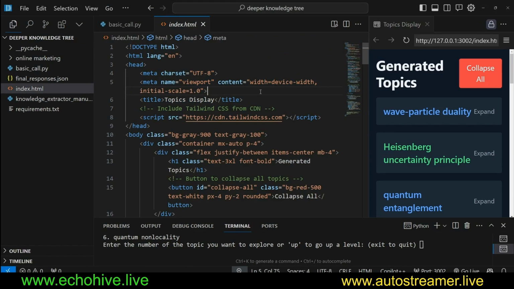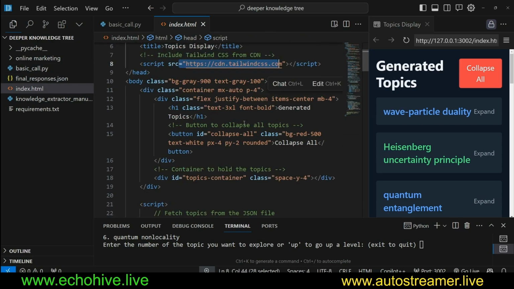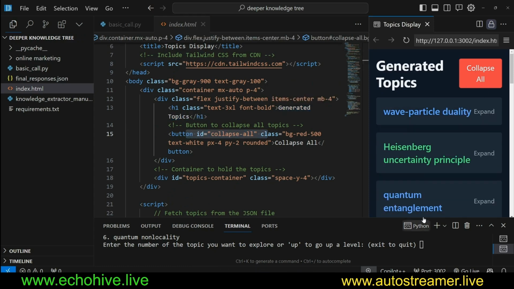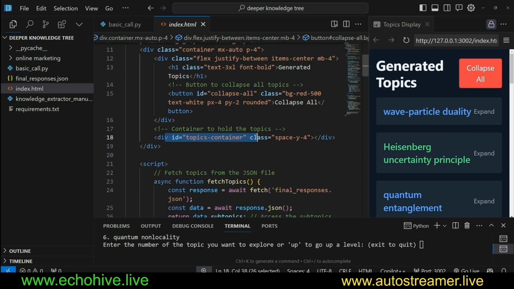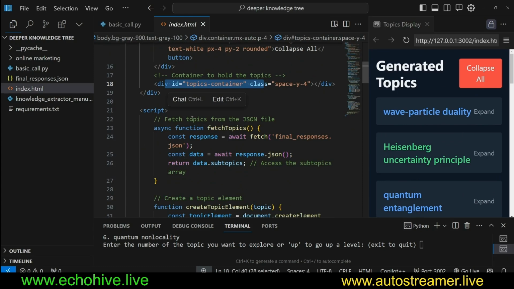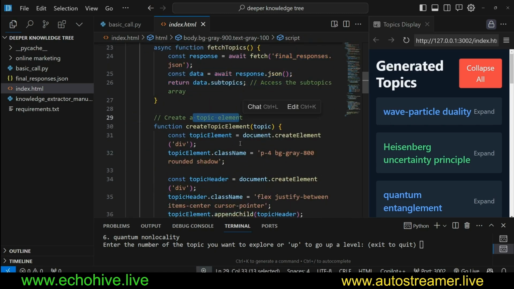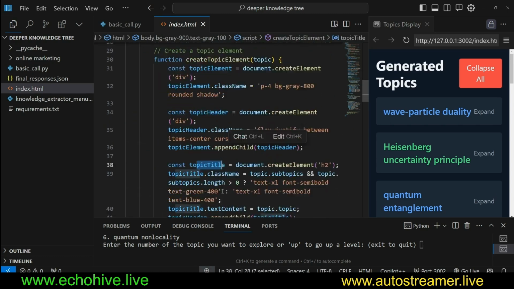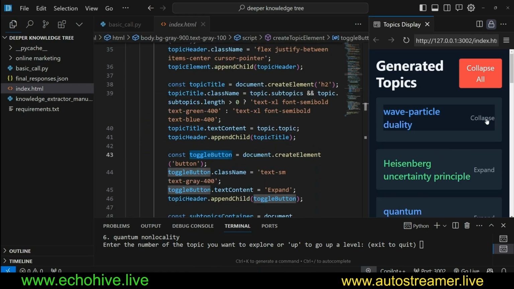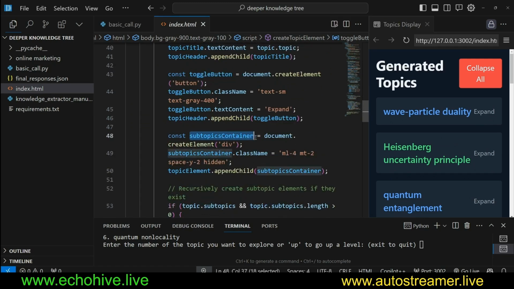This is standard HTML that is just powered by JavaScript, which gets its information from the final responses.json. We are using Tailwind. Here we have the title, Generated Topics, in H1 and the collapse all button, which collapses all of the knowledge tree. It doesn't matter what depth you're in. And then we have a topics container, which is just going to contain all the topics. We have a function to fetch the topics from a JSON file. And then here we are creating the topic elements with the header, topic title, toggle button. The toggle button is going to expand or collapse it, and a subtopics container.